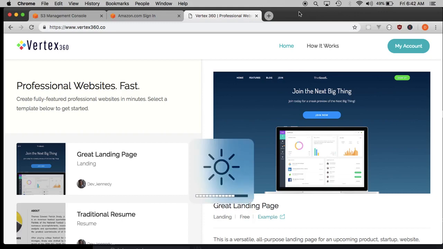Called Vertex 360. Now, the idea behind Vertex is for non-programmers, so this is for non-technical people, to be able to quickly launch and configure a website and basically just run it, similar to Squarespace or Wix or something like that. So that's the idea behind Vertex.